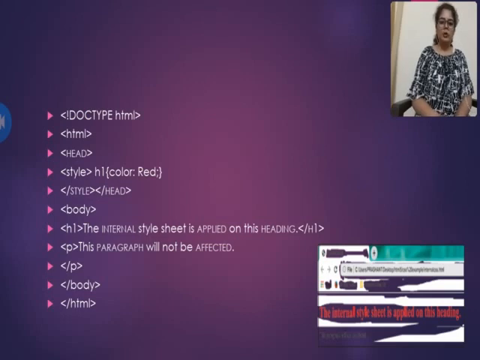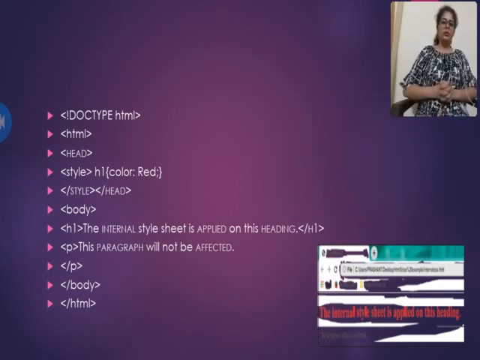Now look at the output of this code. See, I have taken an example of output. The H1 displays the content: internal style sheet is applied on the heading. Now see, the style is applied on the heading tag. I have applied the style as color red. The heading is appearing in red color. So by this way, what is the use?